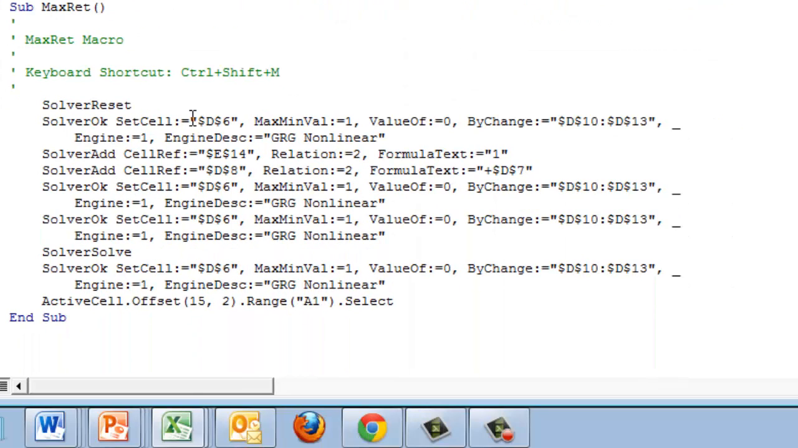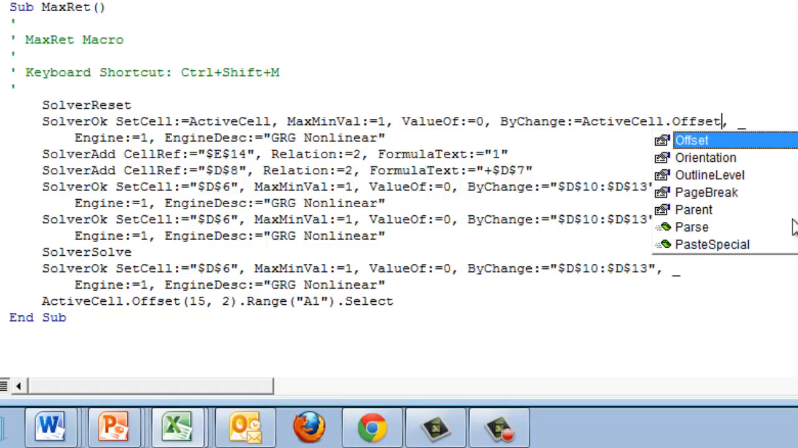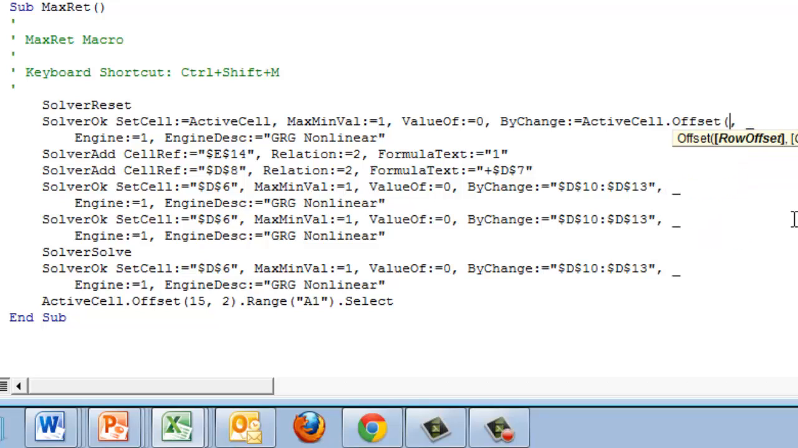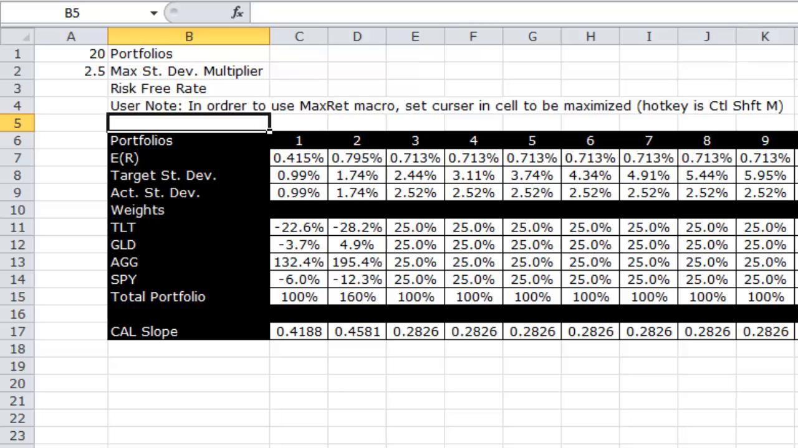We're going to turn all of these fixed references into relative references by doing this. We're just going to say we want to maximize the active cell. Okay, and we don't want to do it by changing D10 through D13. We're going to use this offset function, and this is how it's going to work. We're going to say active cell, but we're going to offset it, and specifically we're going to move down a certain number of rows, and let me show you what I mean.